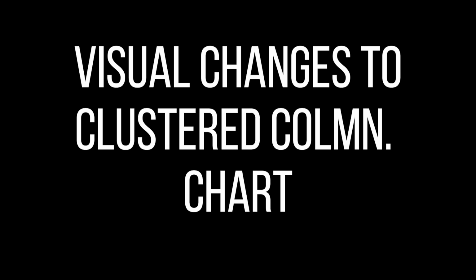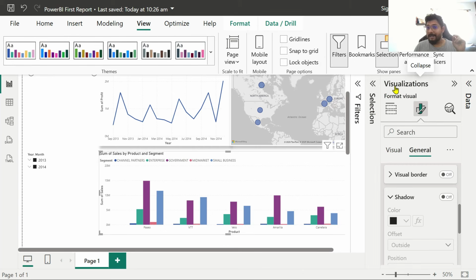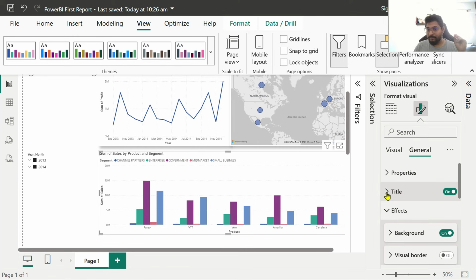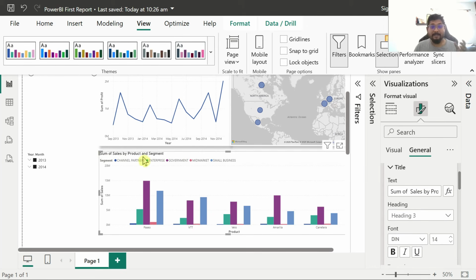Next, let's apply a few changes to the clustered column chart. First of all, we have to highlight the clustered column chart, and then follow similar steps. Let me minimize everything, keep visualization, go to visuals and then general. Here, let's look for the title. Let's do a small change in the title, expand the title, and instead of saying sum of sales, I will simply say sales by product and segment.